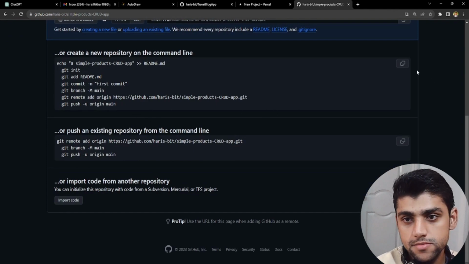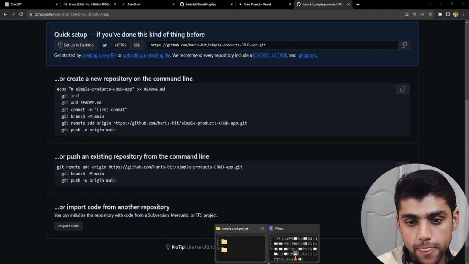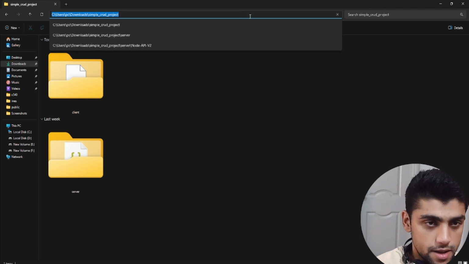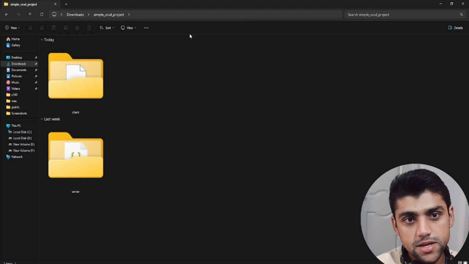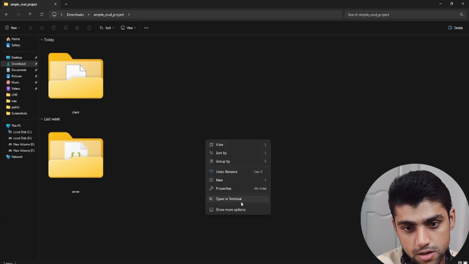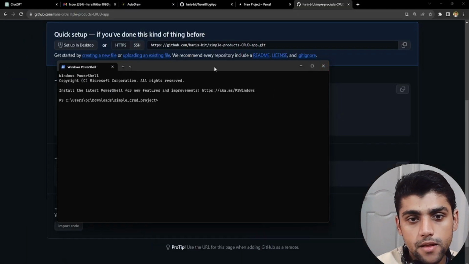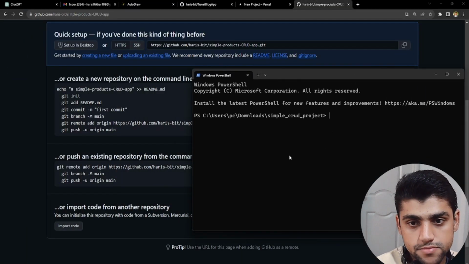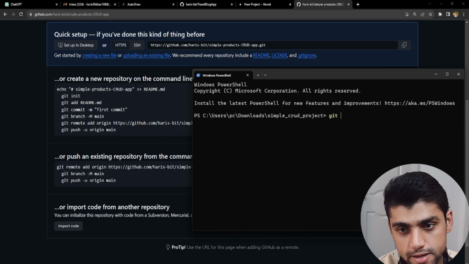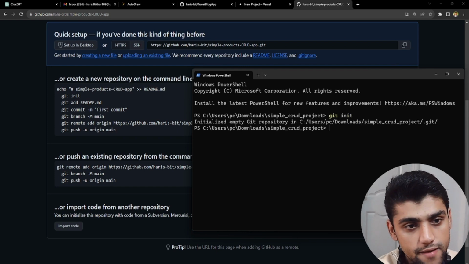Then follow this code snippet. I normally go here and I open up my CMD. Now my CMD is not opening, so I'm just going to open up terminal. Over here, I'm going to add the following. So first I'm going to say git init. Then I'm going to have git add.